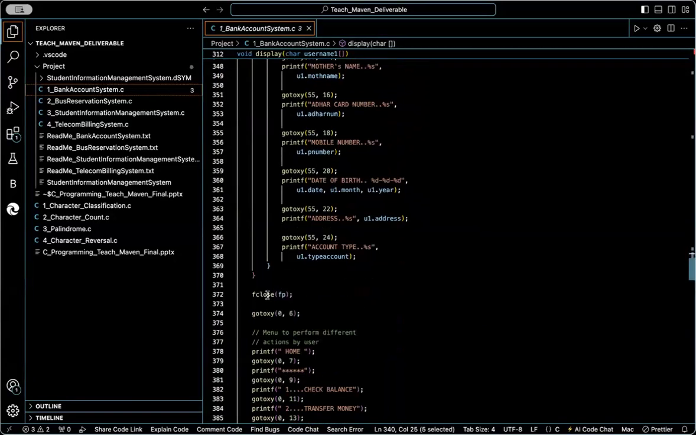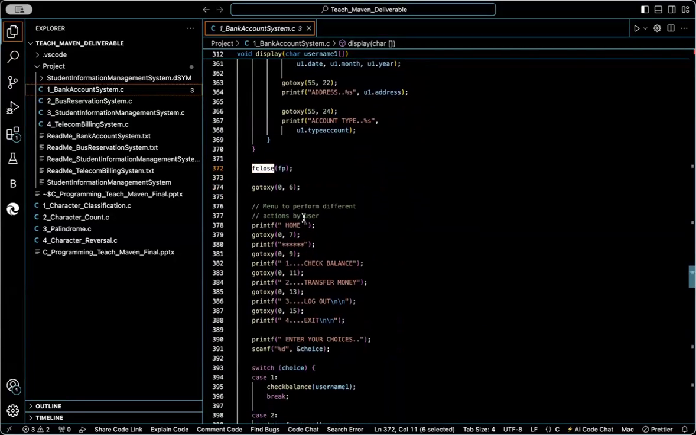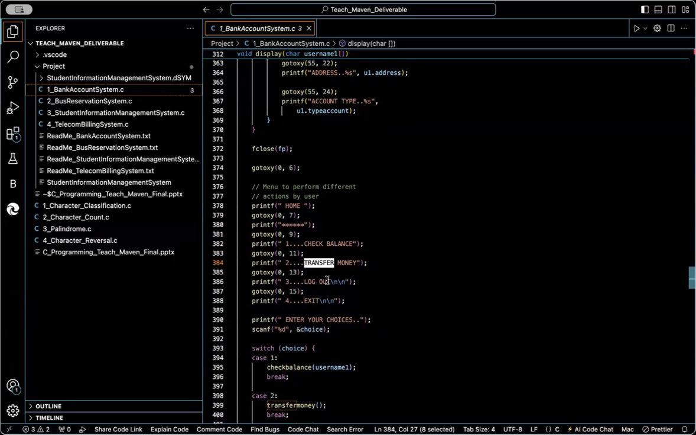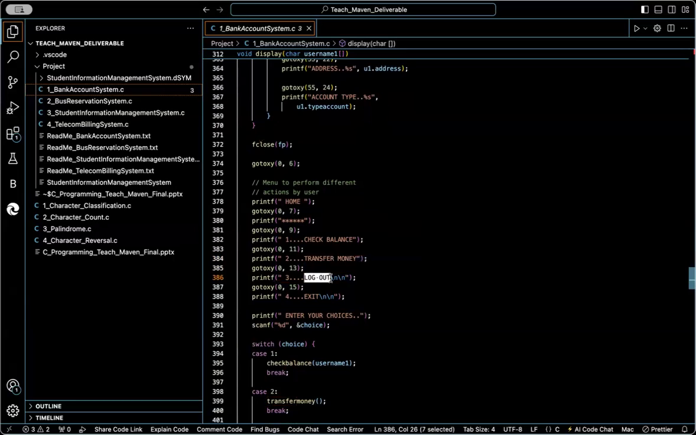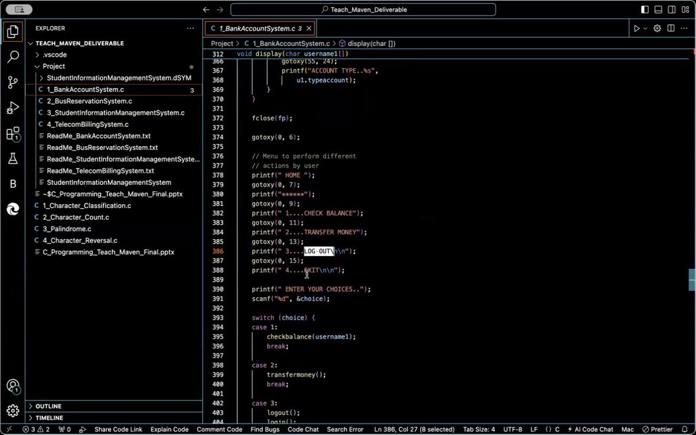Once it's done, you have to close your file, so you pass the file pointer as an argument to close it. Then you have to display the further menu actions. What action does the user want? He can choose to go home, check the balance, or transfer money from one account to another account. Or he just logged in to see whether his login works properly and doesn't want to do anything, so he wants to log out. After that, if everything is proper, he can exit. These are all the choices we will show to the user.